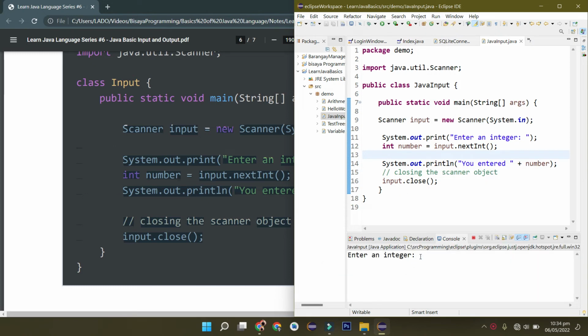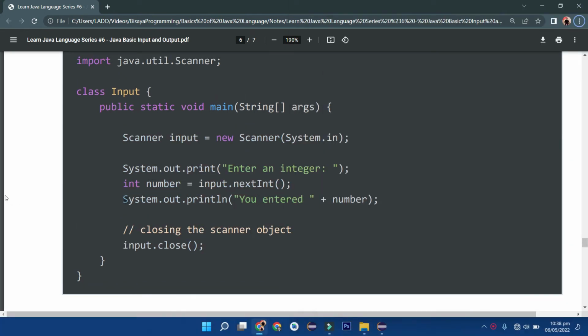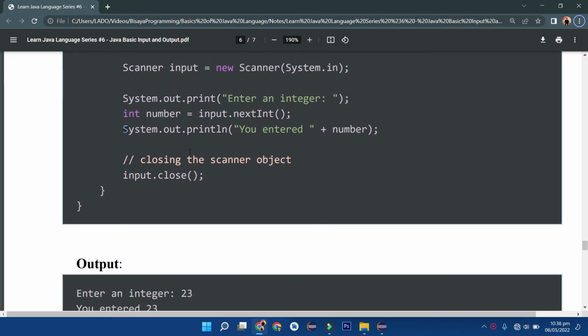So kani siya nga example is para makita lang nato kung unsa yang function sa scanner. So for example, nag-ask siya, input 7, enter. You entered 7. So in the next line, which is the input.close, you need to close the input scanner. Okay, kung di na siya ma-close, then you have the problem.